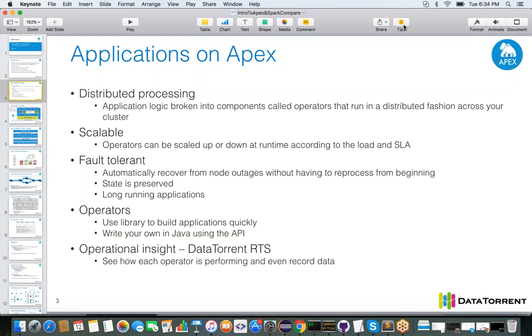Fault tolerance. This is the ability to recover from node outages without having to reprocess from the start. Most of the other engines don't give this. So Apache Apex actually takes care of preserving the state out of the box, and this is really helpful for longer running applications. The state of all the operators across the DAG is checkpointed at runtime.